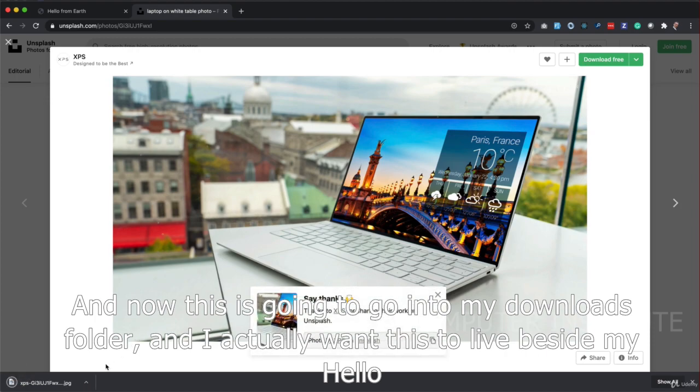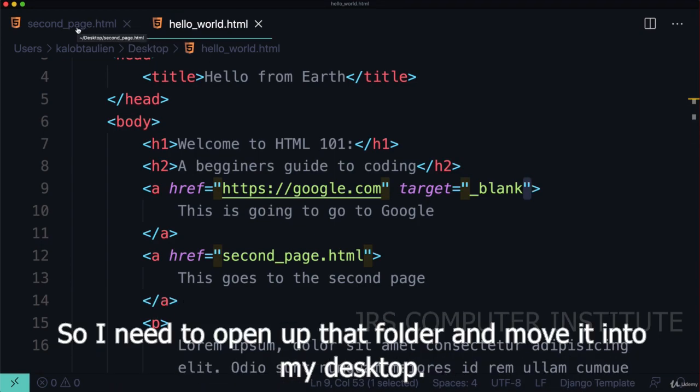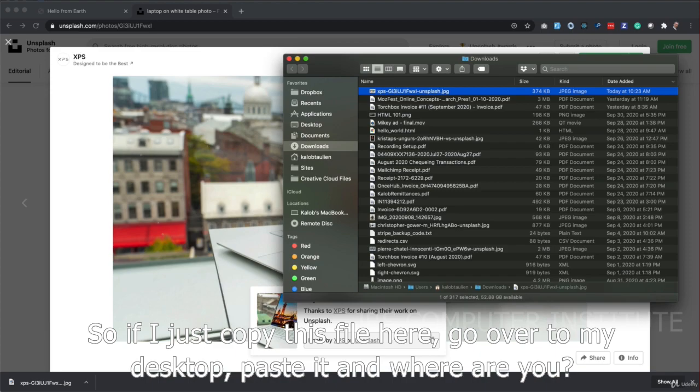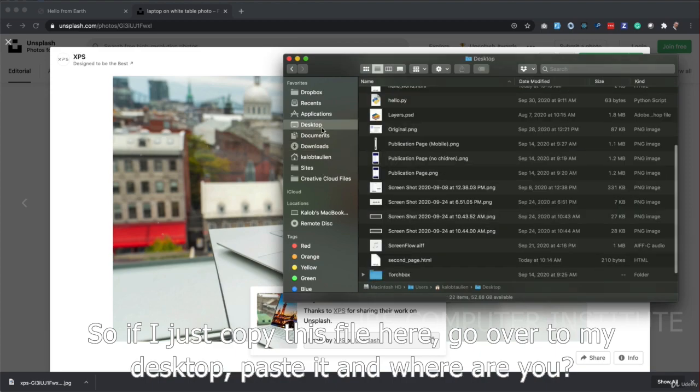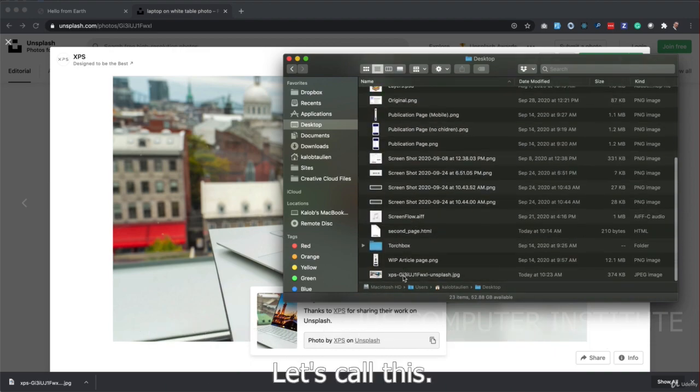And now this is going to go into my downloads folder. I actually want this to live beside my Hello World and second page, and that's on my desktop. So I need to open up that folder and move it into my desktop. Otherwise, this is not going to work. So if I just copy this file here, go over to my desktop, paste it, and where are you? Right there.